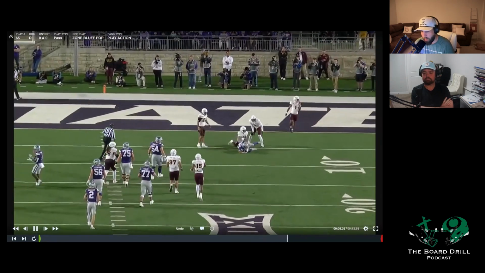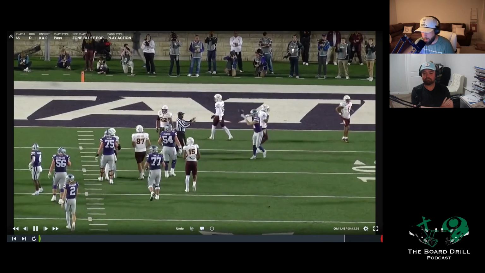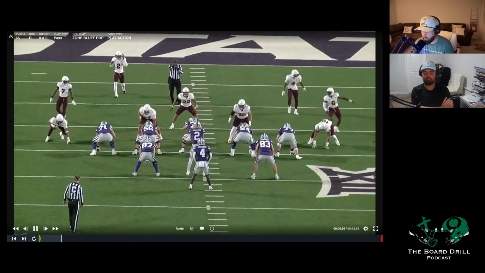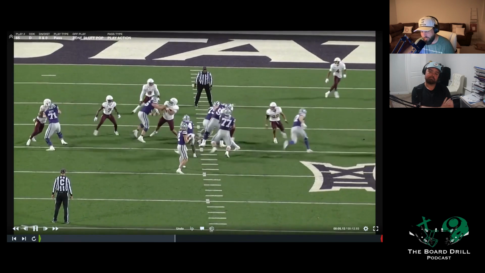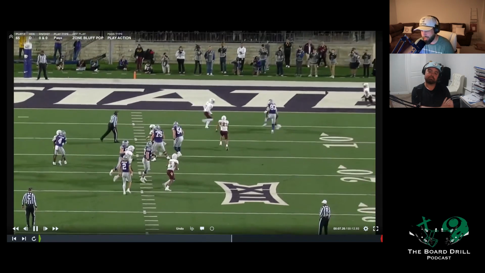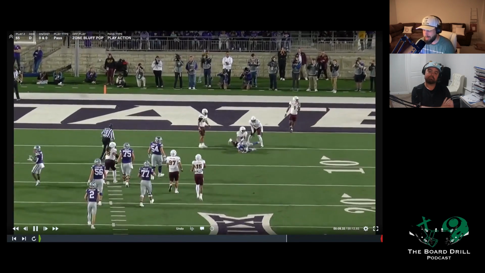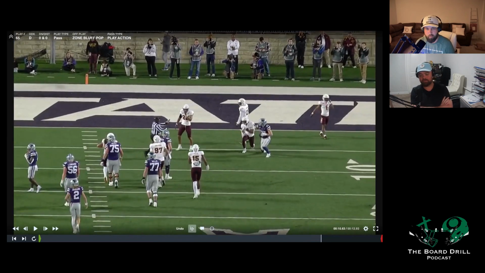They do a really good job running outside zone and some gap schemes, and then they come back with a creative play action game off of that with some QB run stuff. It feels like FBS North Dakota State there in Manhattan, Kansas, very much. So very creative by the offensive staff there, and you can definitely tell the remnants left over from North Dakota State. Yeah, you really can.